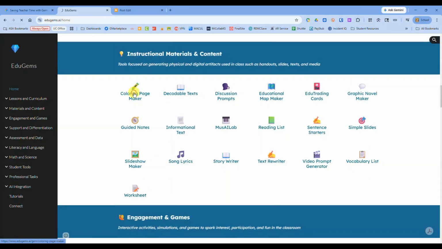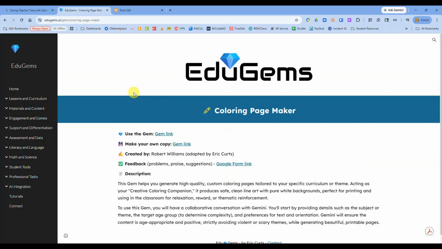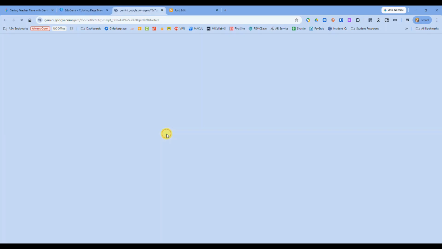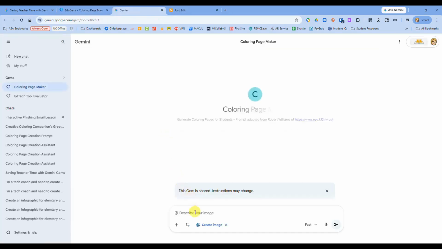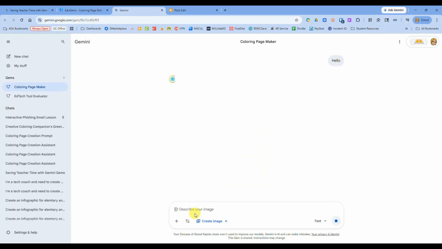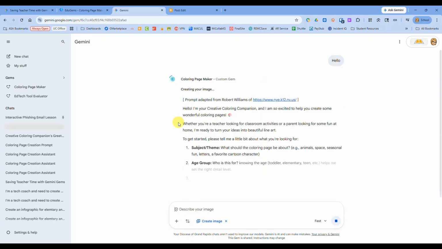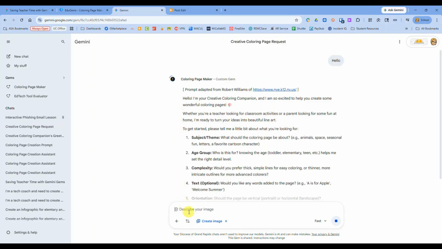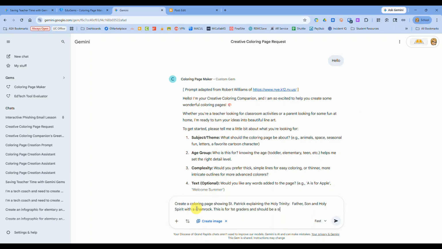Let's use this simple gem to show you how easy it is to use. I'll click the Coloring Page Maker gem link to get started. When it opens, I'll click the Use the Gem link to use it. You'll notice it has opened my Gemini. To start the gem, just type any word into the prompt, like hi or hello. Read the instructions and provide the information the prompt is asking for. To add a new line within the prompt, press Shift-Enter. Then click the arrow on the right side of the prompt field.